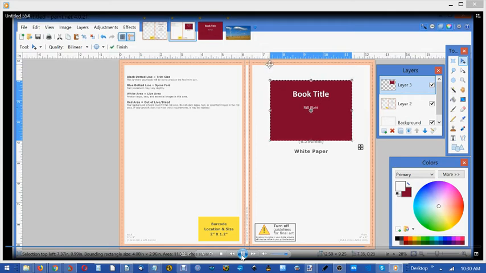So let me see. So that's 1/4, and then 875 is exactly halfway to the next thing, the next marker. So right there is 875. So now we know that this book title area is precisely centered left to right in our working space, okay? So let's go ahead and deselect that, and then we'll come back to this.